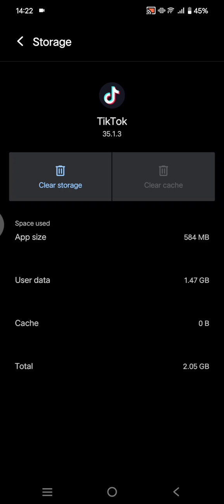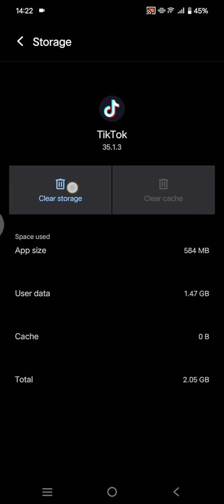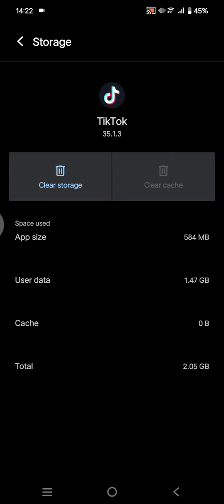But if you still cannot find the TikTok dark mode, you need to clear the storage. Try to clear the storage, but after that you need to re-sign in to your TikTok. Okay, so that's the second way.